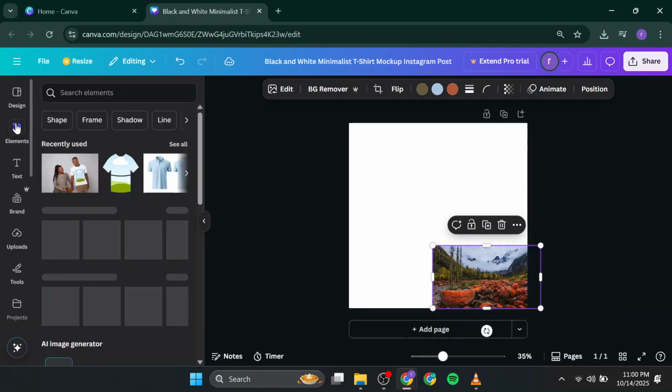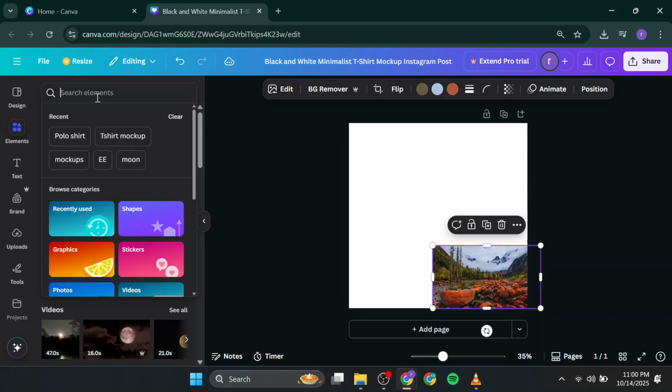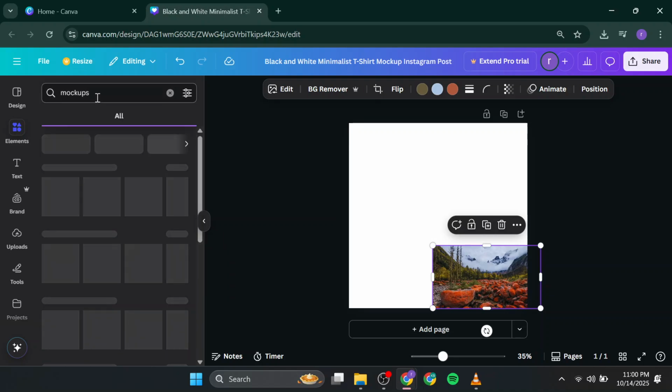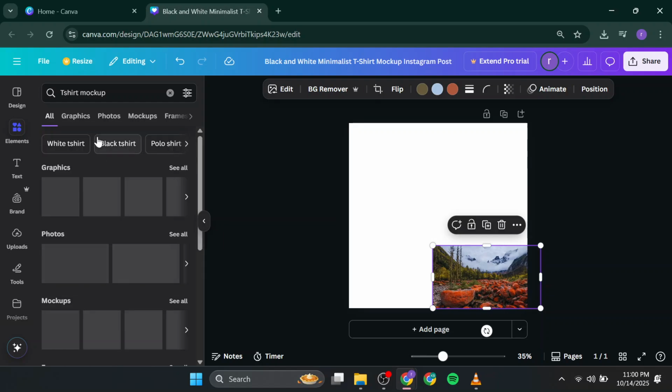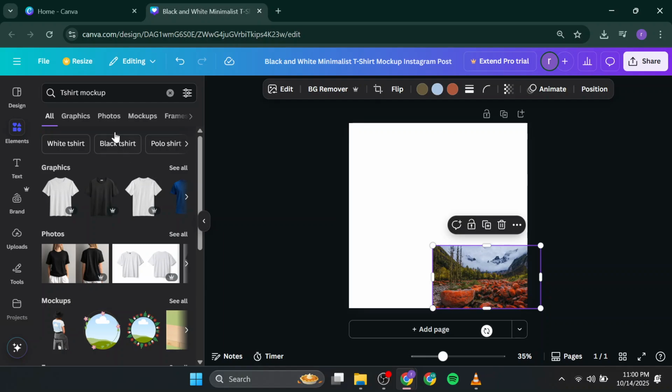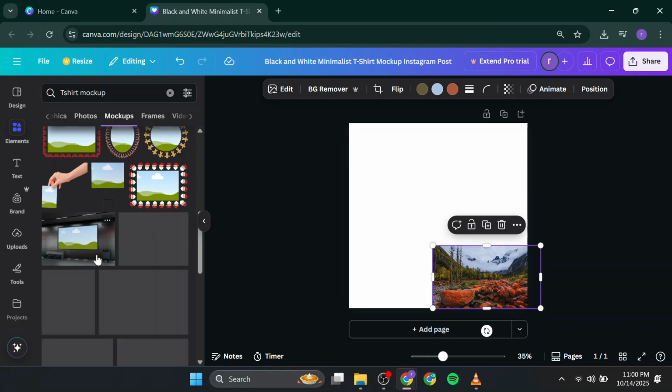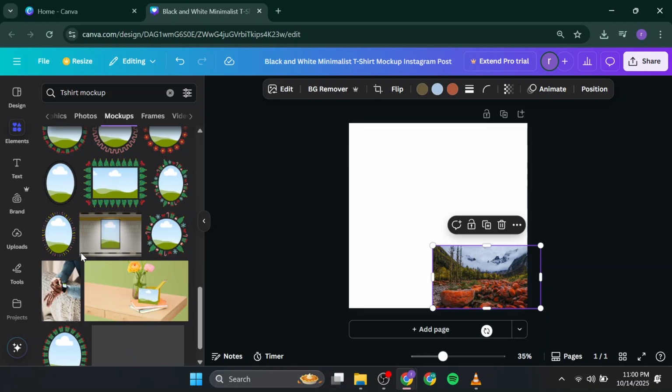On the left side again, click on Elements, and in the search bar, type Mockups. This will open a wide selection of pre-designed mockup templates Canva has ready for you. Everything from tech devices and books to t-shirts, mugs, and packaging. For this tutorial, let's choose an apparel mockup. Click on one of the templates you like, and it'll instantly appear on your canvas.